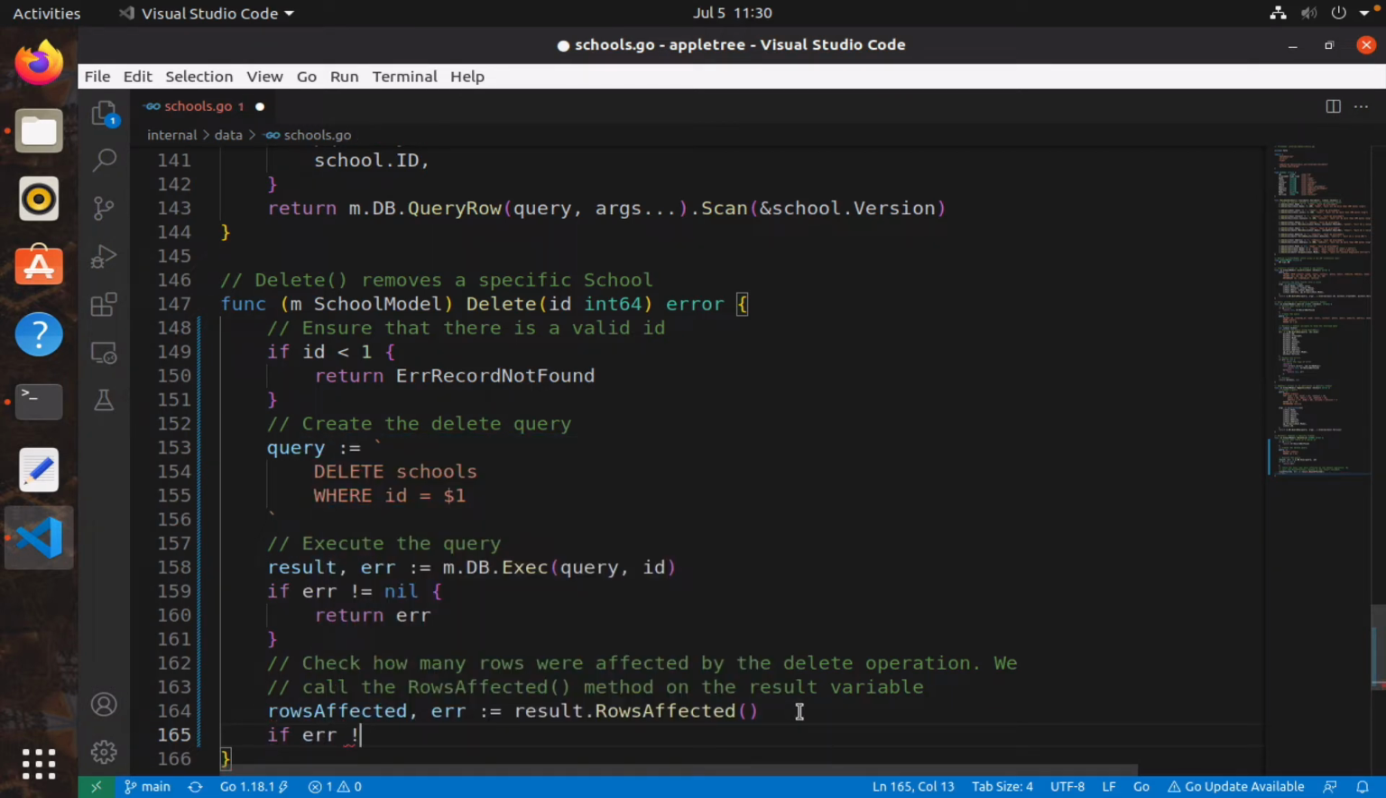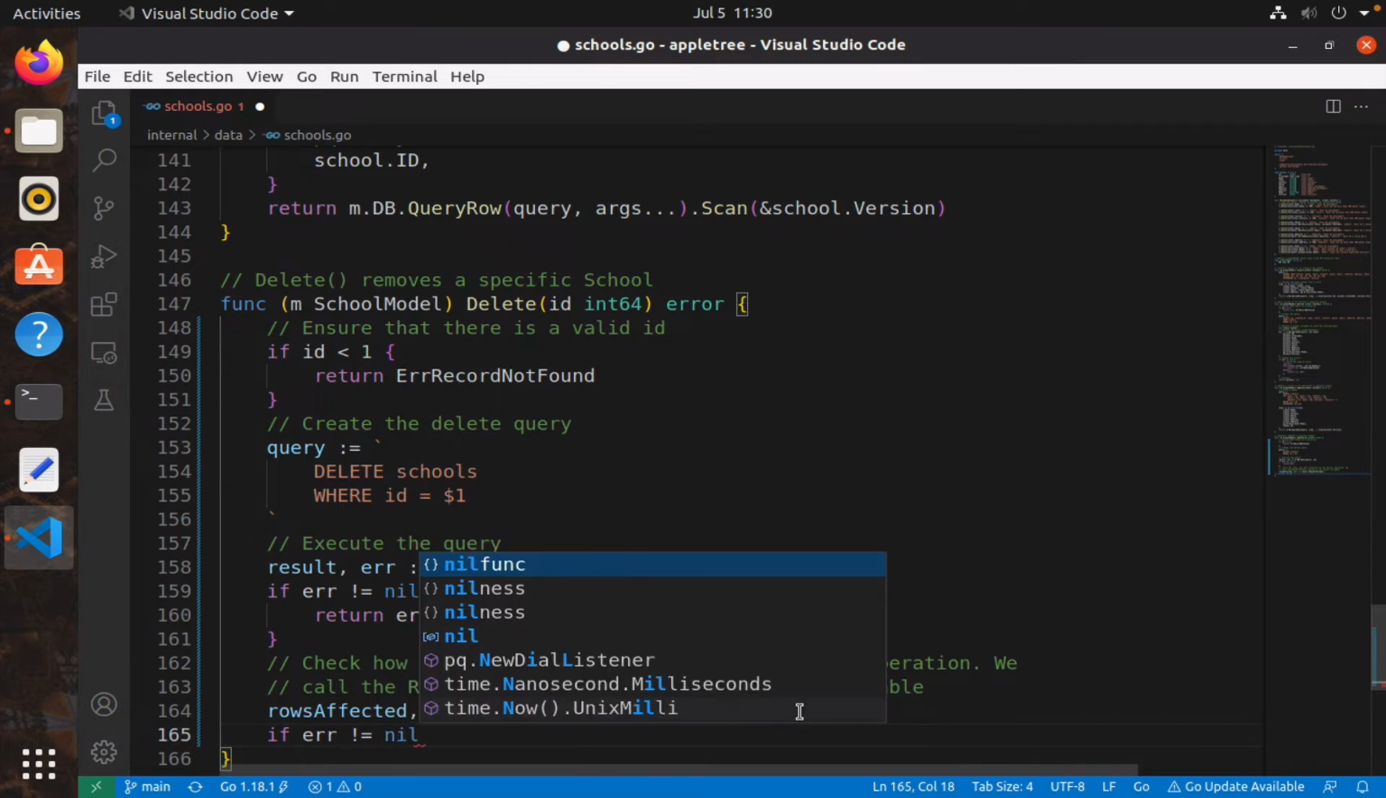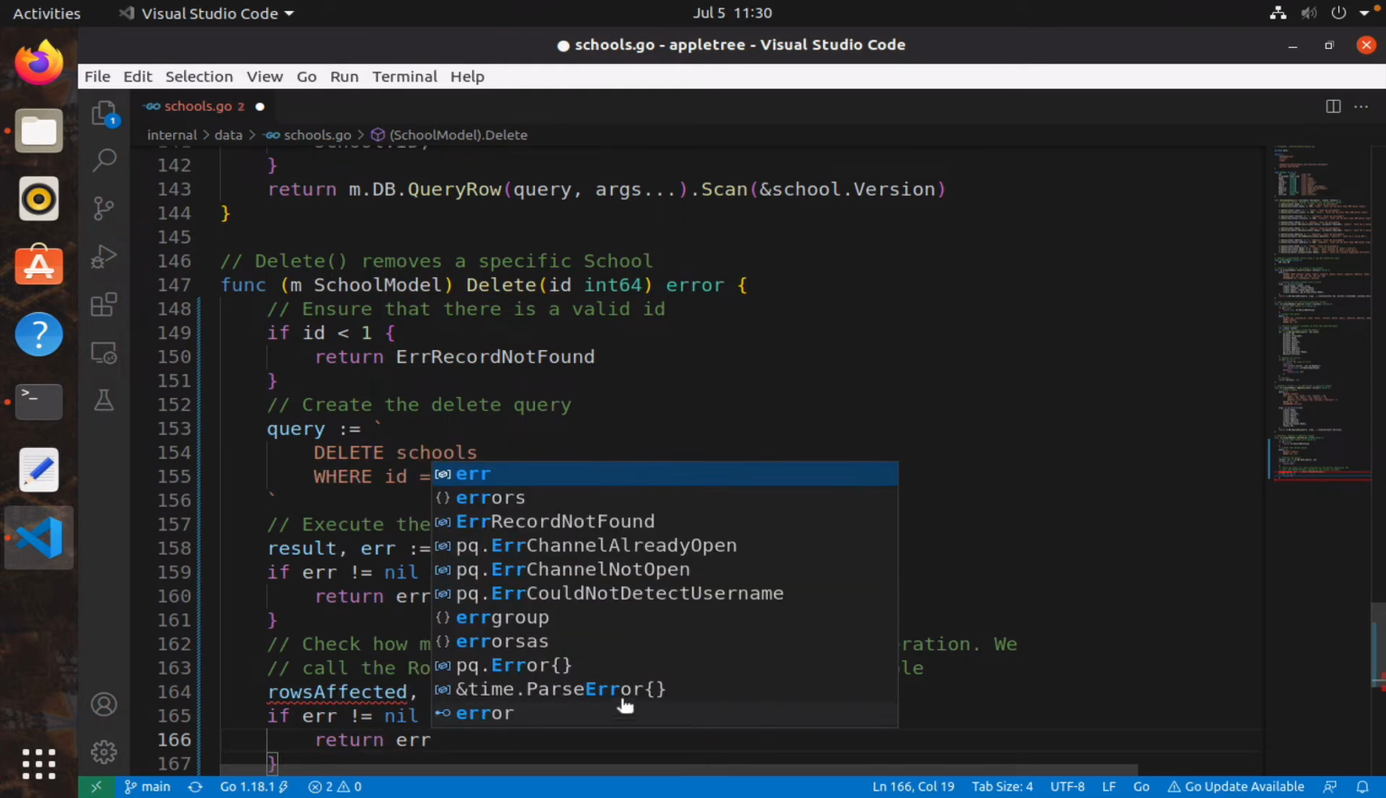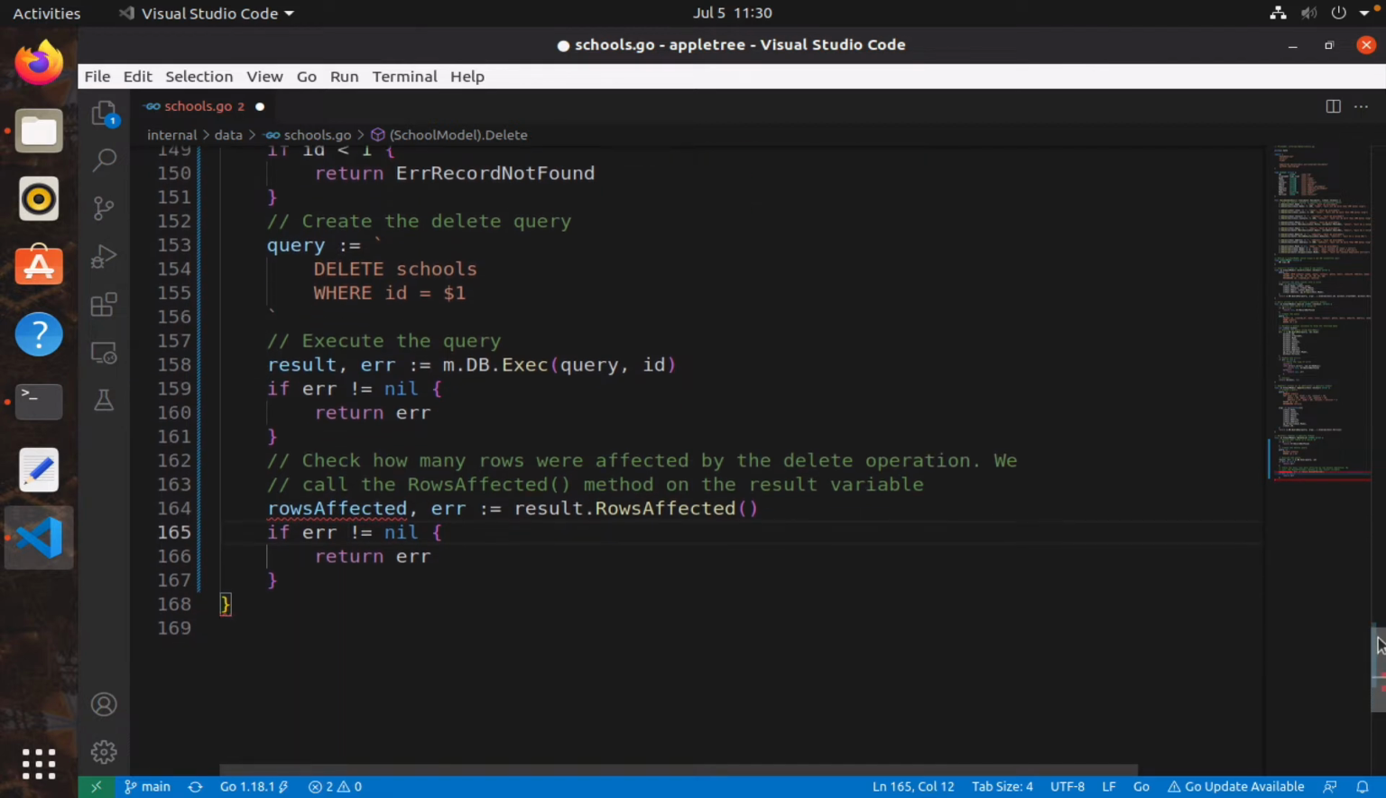If error not nil, right, then we know that there is some problem, and again we will just return that error. Okay, so now assuming that there are no errors, we could actually now check to see the rows affected. And so what I want to do is to check to see if there were 0 rows affected, which means there was a problem. So let's check if no rows were affected, right?